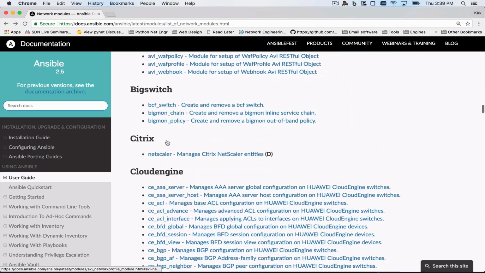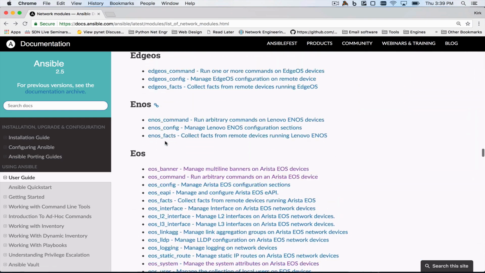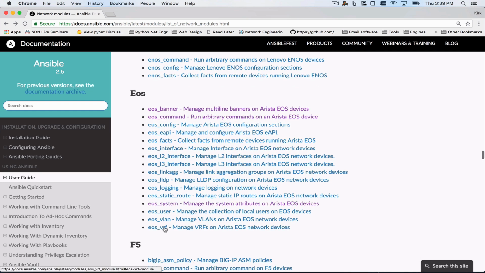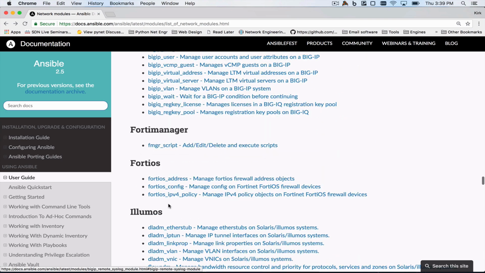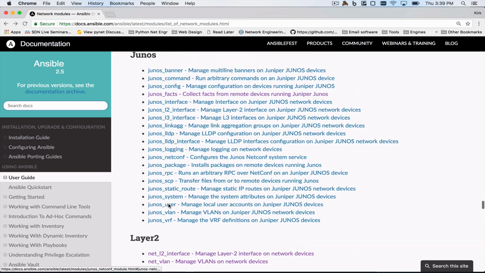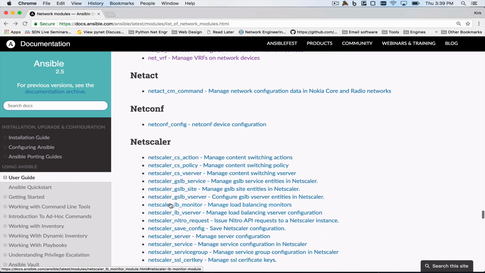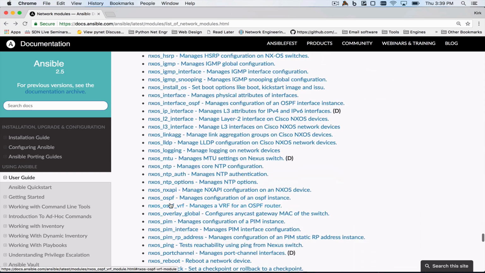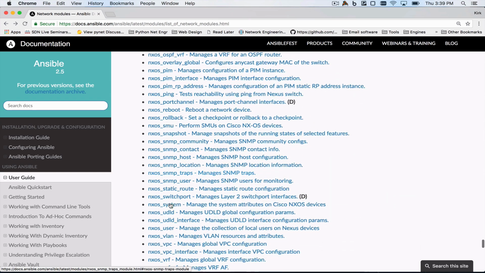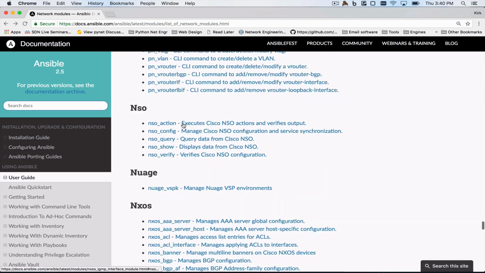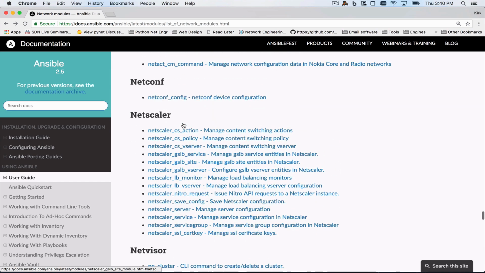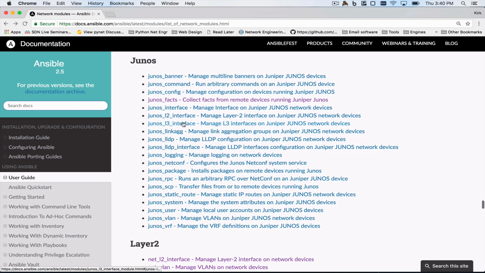feature-specific modules. Let's look at Arista as well. So here's a bunch of EOS modules. There's something for VRFs, something for LLDP, and some interface modules. There's a system module. We go down to Junos, and we'll see there's a bunch of Junos-specific modules. Nexus has always had a lot of modules, but in Ansible 2.4 and 2.5, the number of resource modules has expanded, and you can try to implement specific features using those modules.